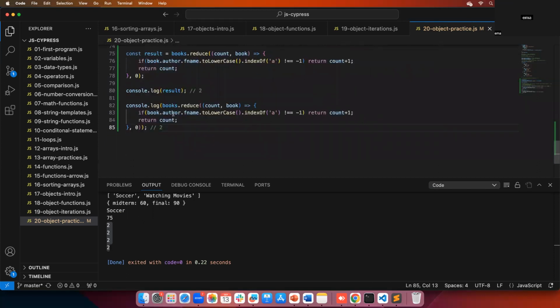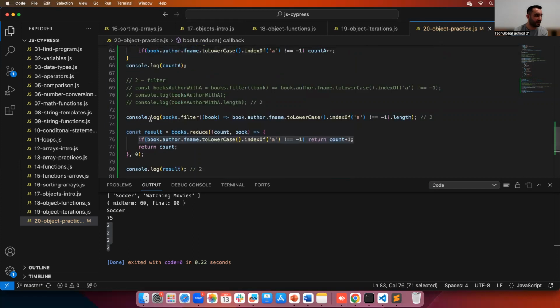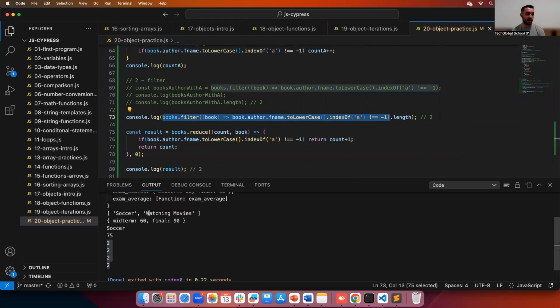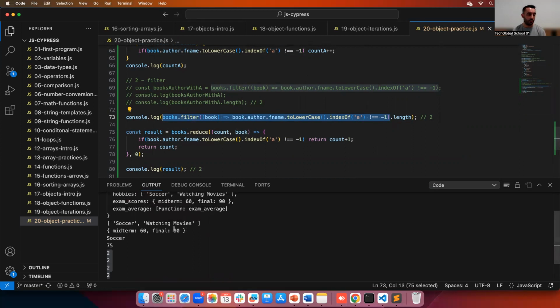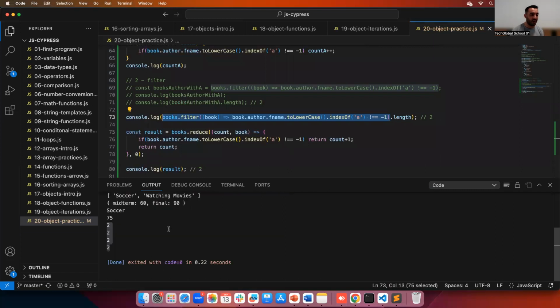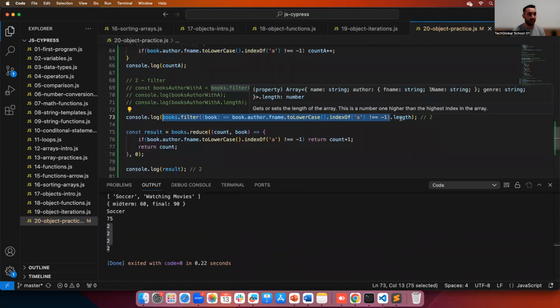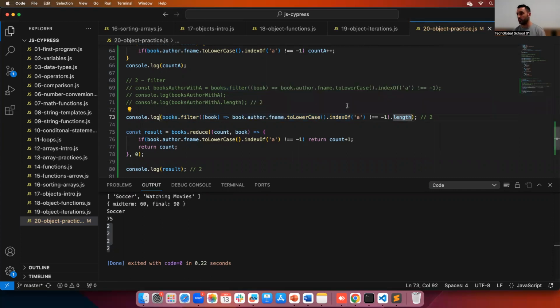Akın, yes. In line 73, at the end of the statement, 73, not 83, oh, 73, and we add length. Why are we adding length here? Oh, because this one filters book objects that have the author with the letter A, and it returns it as an array back. And I don't want to get an array. I just want to get the length of the array. And length of the array will be 2, because there are 2 books that have the author with letter A.